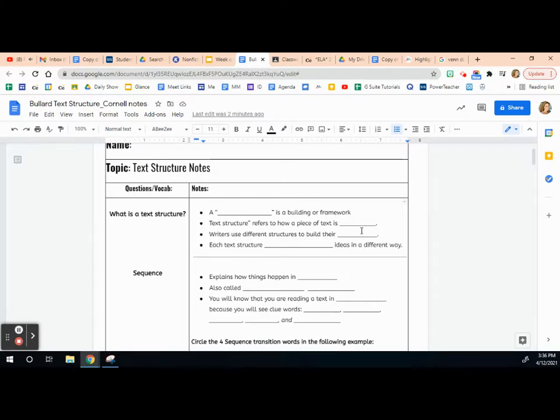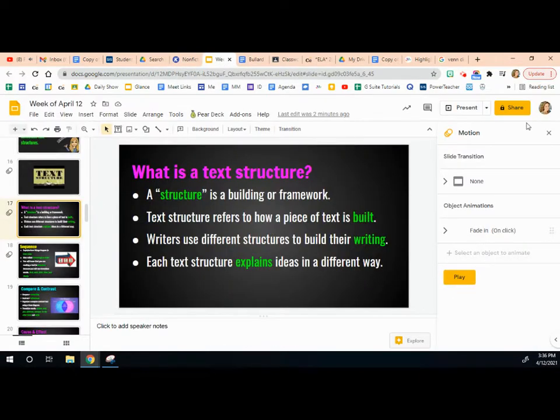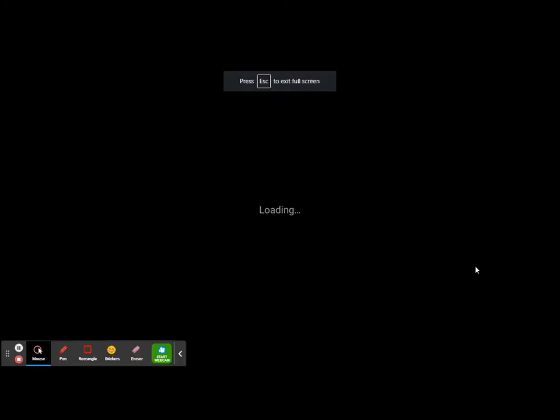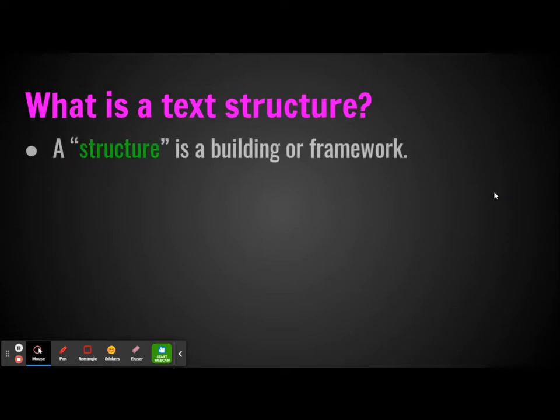You're going to write in the information in the blanks that's green on my slides. So let me go ahead and present that to you. So the first question, what is a text structure? Let's talk about what the word structure means. So you write the word that's in green in your notes. A structure is like a building or a framework. It could be something physical, like the classroom we're sitting in with the 4 walls, the ceiling, and the floor. That's a structure. But sometimes it's a framework that you might write out on paper.